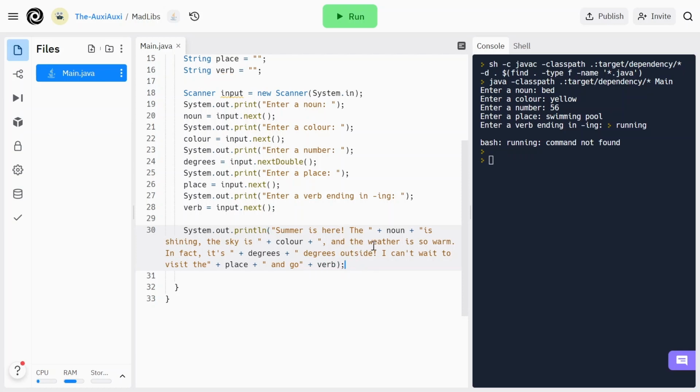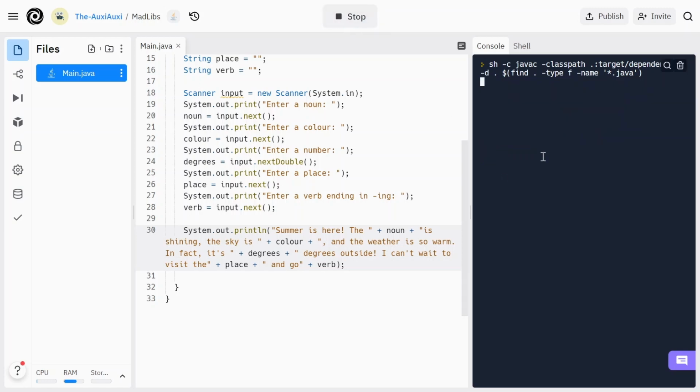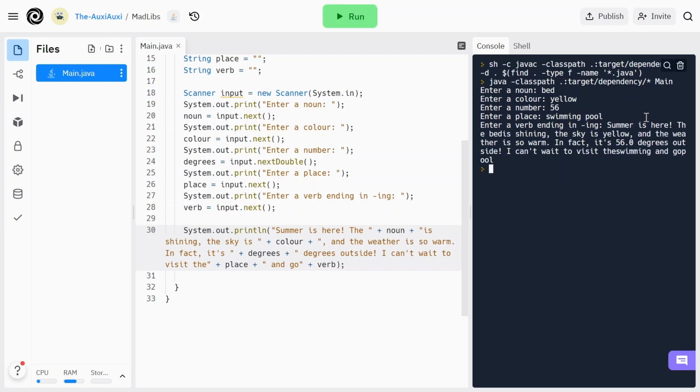Okay, this should be it. Now, when we get to line 30, it should print out this story with all the variables replaced. Let's run it again. And we'll type in what we did before. What did we put here? 56?